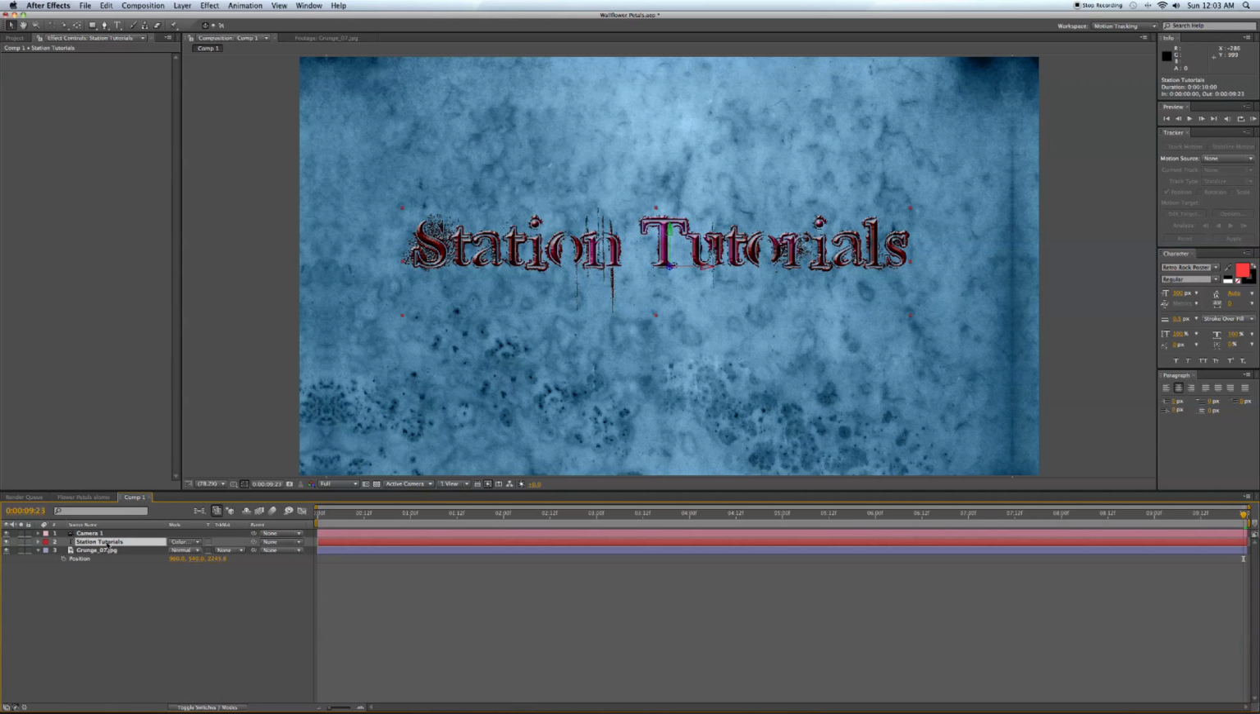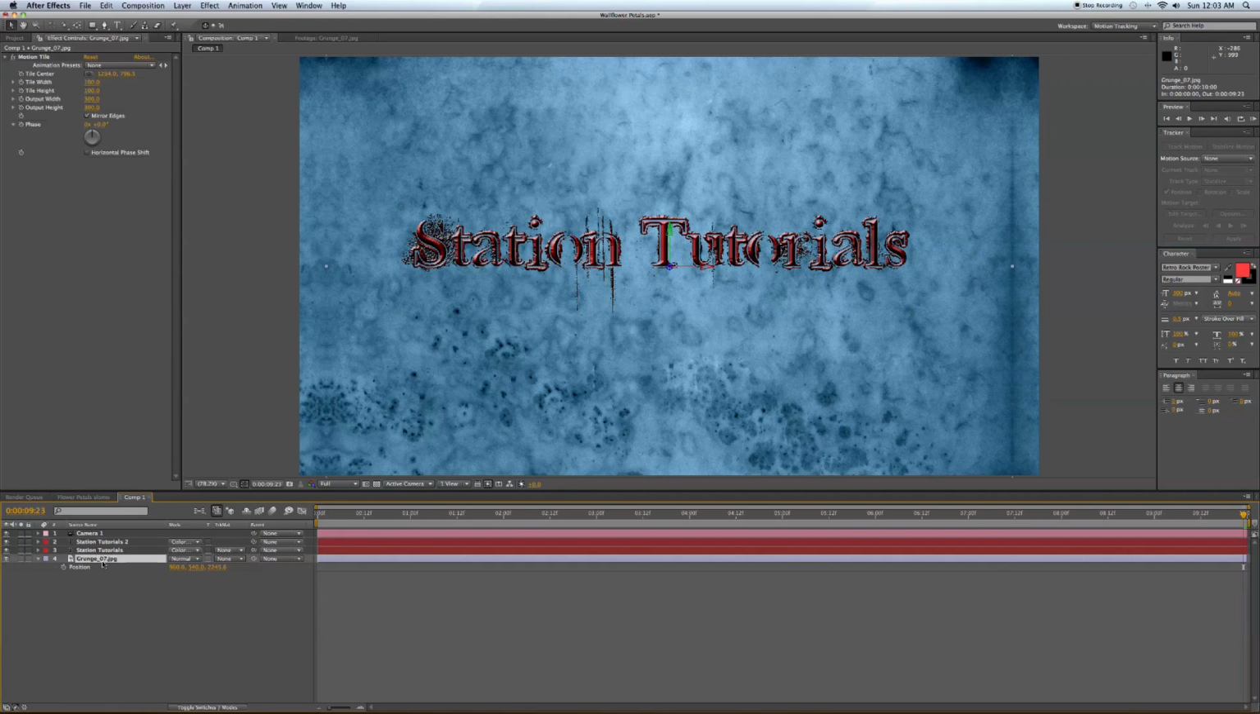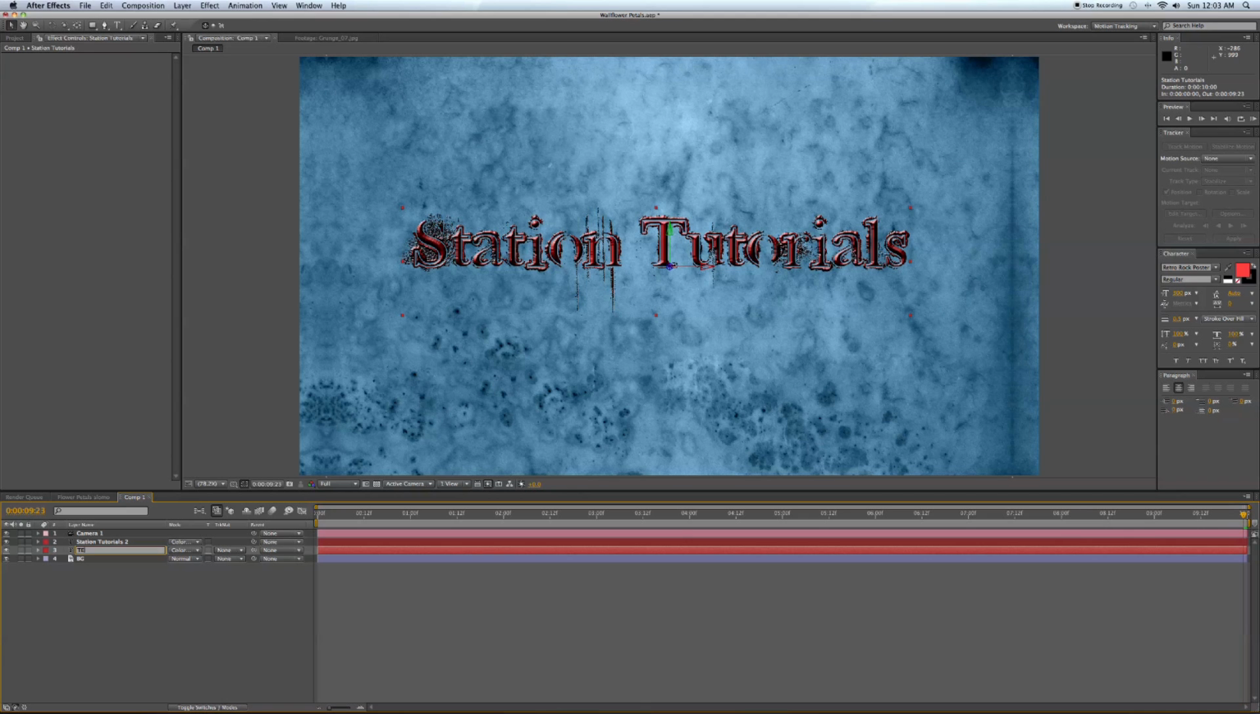Collapse that. We're going to duplicate it by hitting Command D. And let's rename this background. You can rename these easily by hitting enter and then just typing whatever. We'll name this one text, and we'll name the one below it shadow.